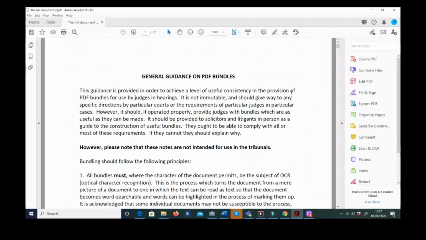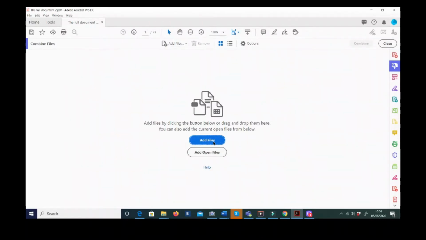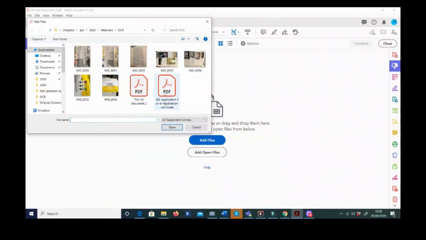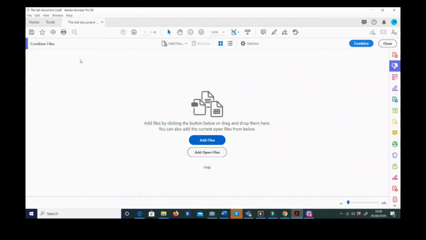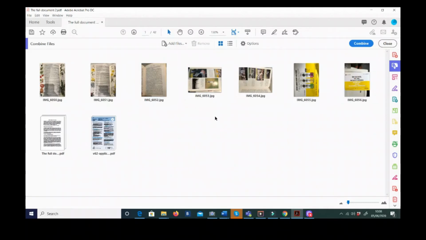So I'll just show you how to combine some files then. So you can see here on the right hand side, combine files. So I've created a bit of a bundle for us to experiment on, but I've added some more. So we're going to add files and it's going to be all of these pictures that I've taken, plus that full document, plus another. So we've got some there. So let's put the full document there.